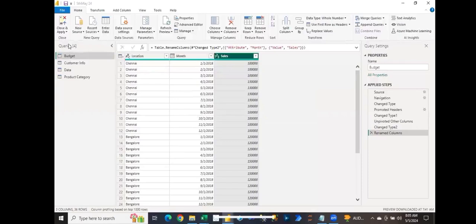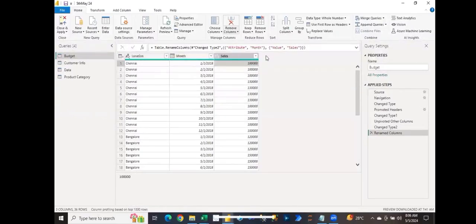Just perform this, because this is the real scenario where you are getting the summarized data. So just perform this, unpivot other columns. So automatically that data is going to be added into the rows itself, right?